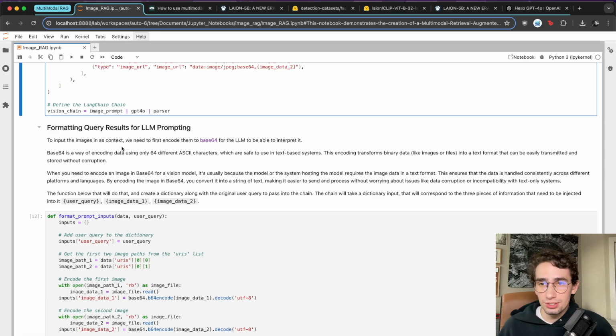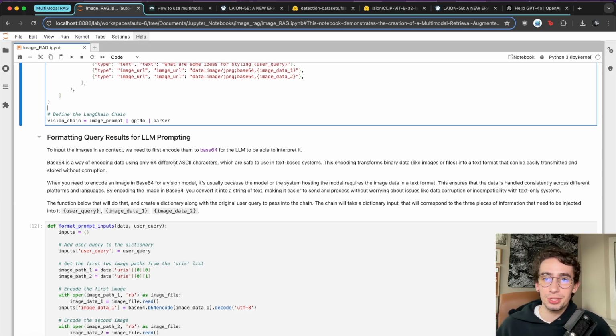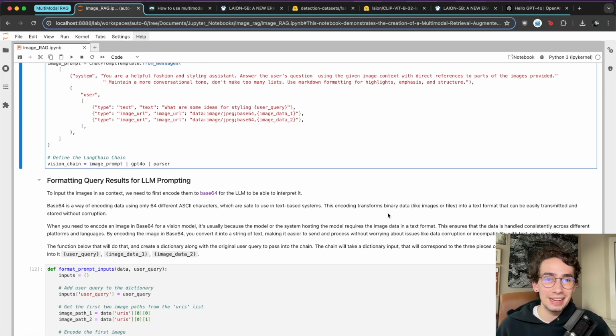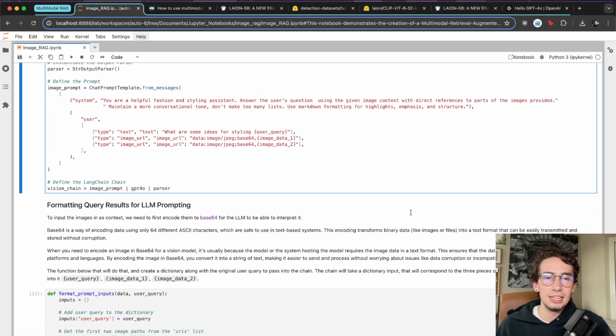Essentially, to input the images in as context, we first need to encode them to base 64 for the LLM to be able to interpret it. Base 64 is a way of encoding data using 64 different ASCII characters, which are safe to use in text-based systems. The encoding essentially will transform the binary data of the image into a text format that can be easily transmitted and stored.